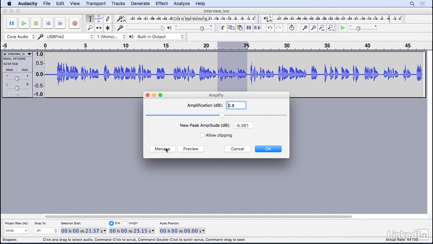There's also a Manage button here, which allows you to save the settings you've chosen as a preset. So if, for example, you have several recordings that you know all need to be bumped up to 3.5 dB, you can just save a 3.5 dB setting and select it from this menu, instead of having to manually enter that value every time you need it. You'll find that many of the effects in Audacity give you the option to save settings as presets. I'm just going to cancel this for now.